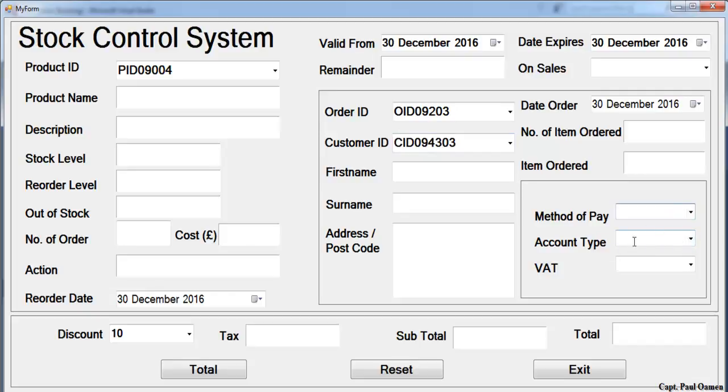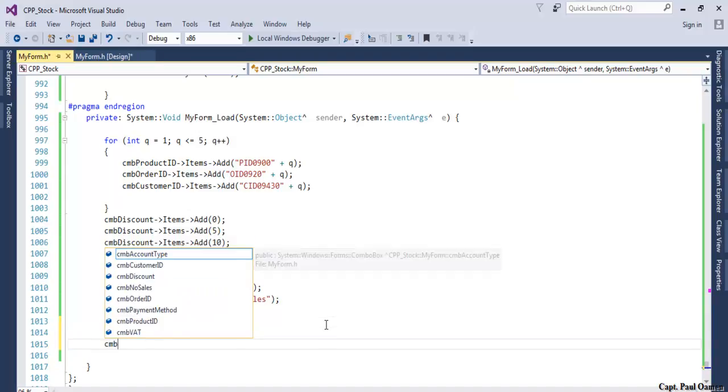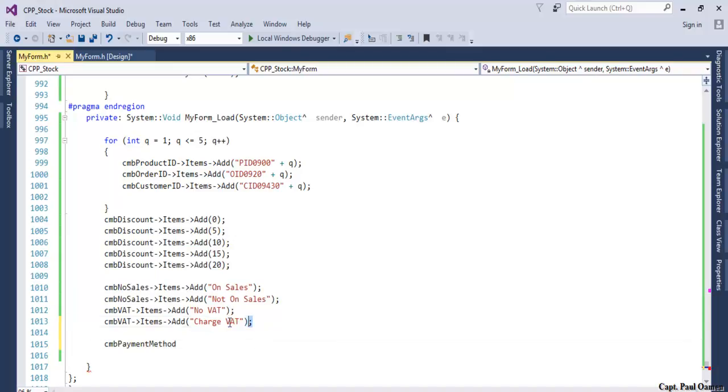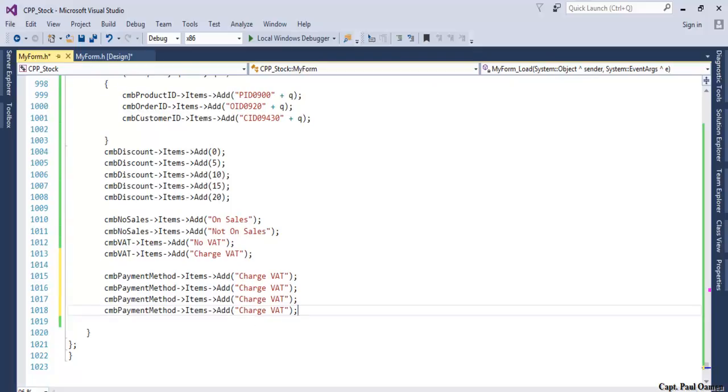Okay, we need payment method and account type. Alright, exit, reset, total are not doing anything yet. Okay, let's come in here. Payment method, I think it's CMB. Payment method, copy all of this. Paste that in there. I think I'm going to need about 4 of those as well. There. So the different methods of payment, let's say cash. We have cash there. Then let's go for MasterCard. Let's go for Visa card here.